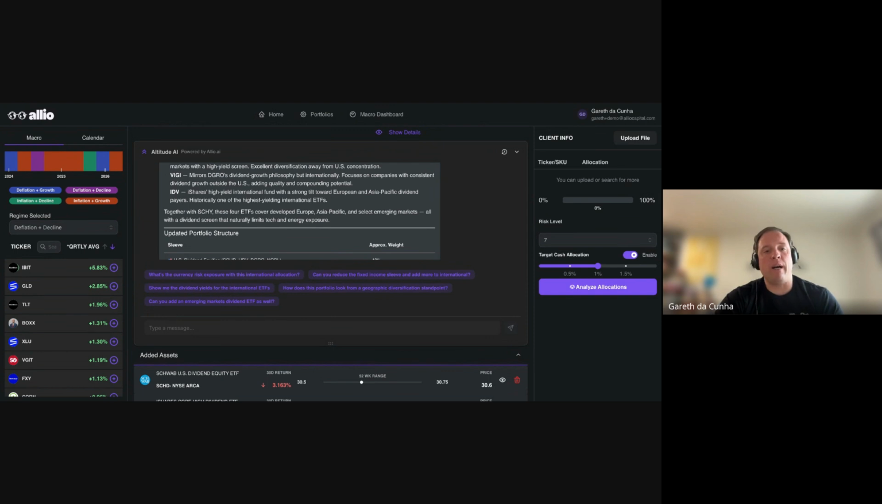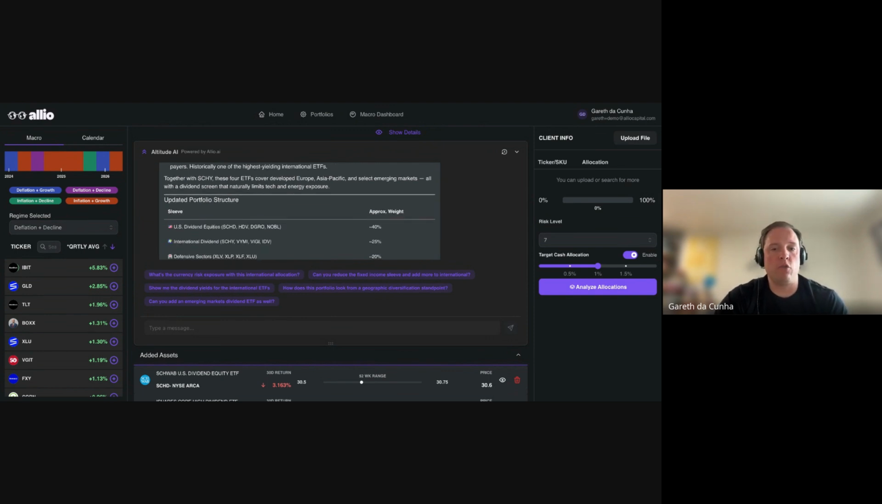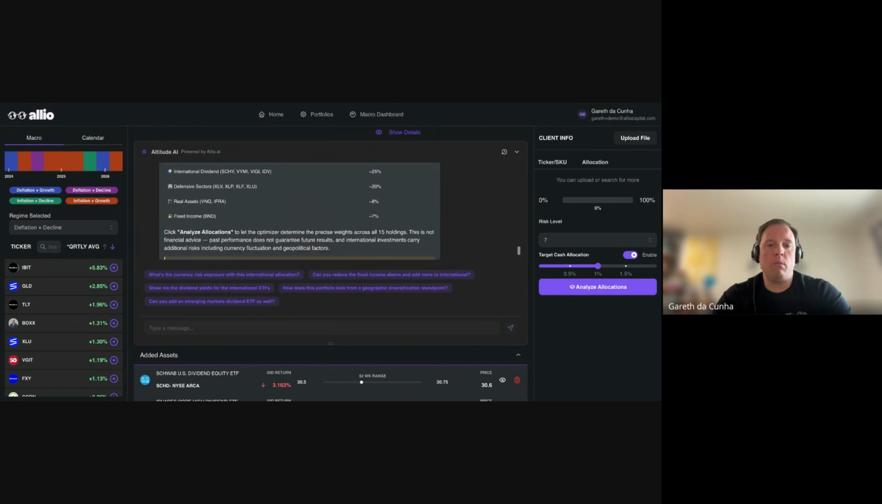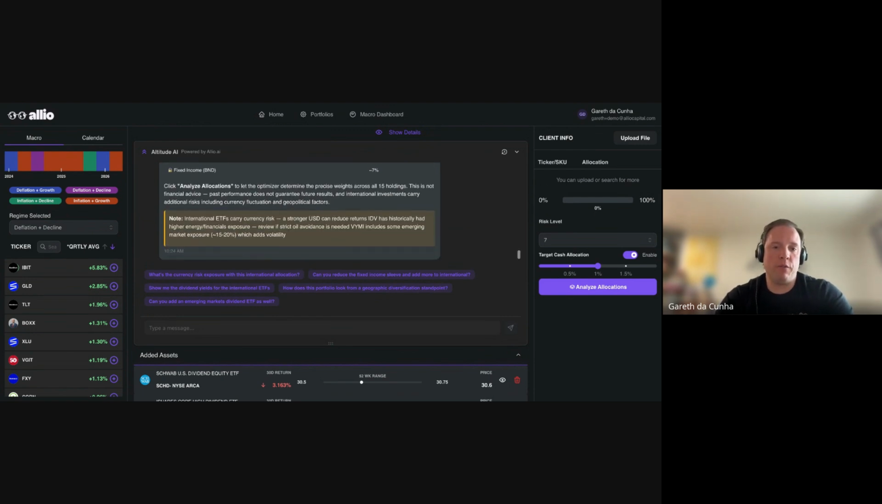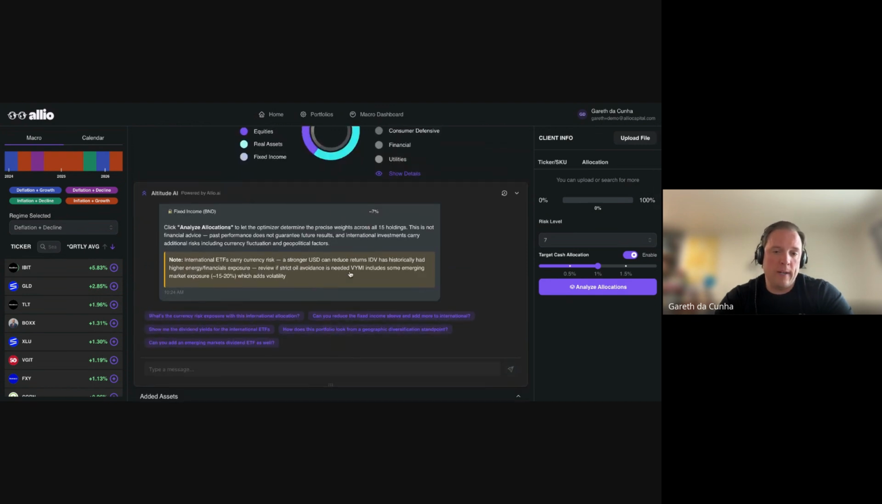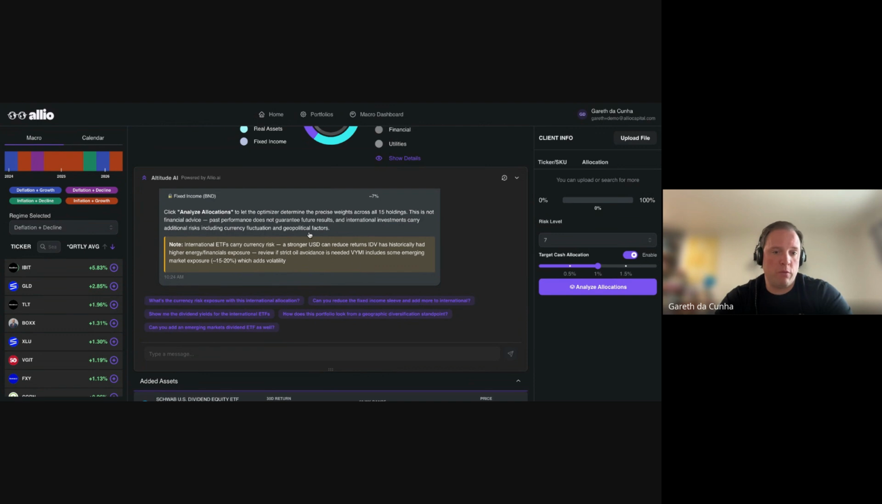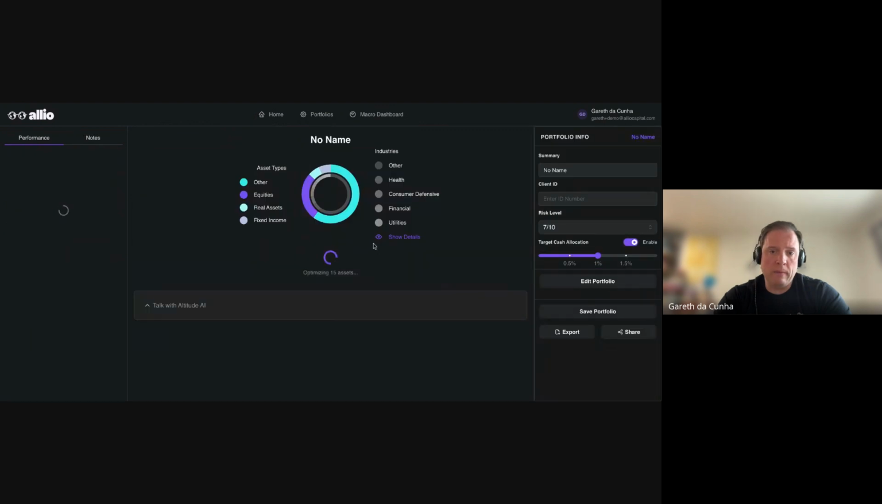If I had a specific, say, mutual fund I wanted to use instead of an ETF, I could do that. The model will naturally bias itself towards ETFs just to save on expense ratio, so just be cognizant of that. If you want to move it towards active funds or you have a handful of favorite active funds you want it to use, you just include that in the prompt and it will take those into account and build them in the portfolio. It tells me right now, next steps is click Analyze Allocations and let the optimizer do its thing.